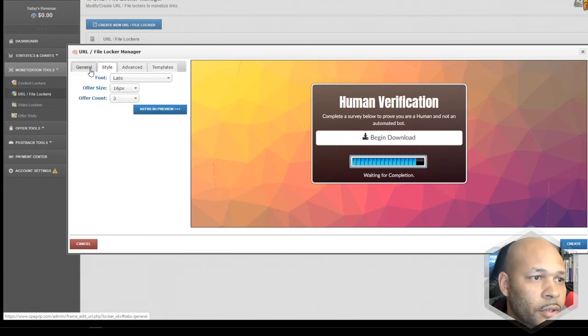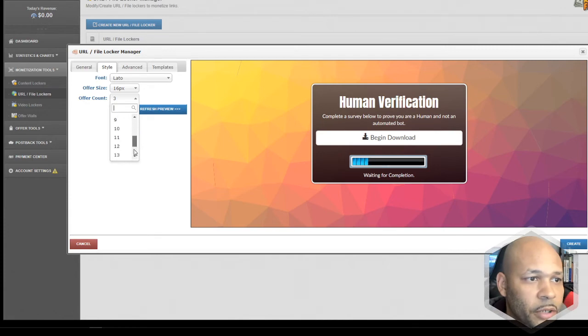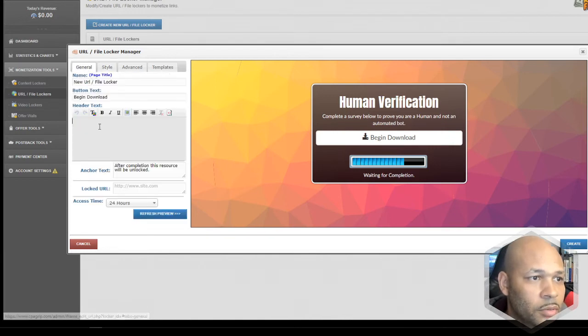And then the only thing you got to do then is you can change the offer count. So I really like CPAGrip for this fact. If I wanted to show 10 offers, I could show 10 offers. And then I would change this here. Instead of saying begin download, I would say join premium access, or whatever it may be, whatever you want to call it.